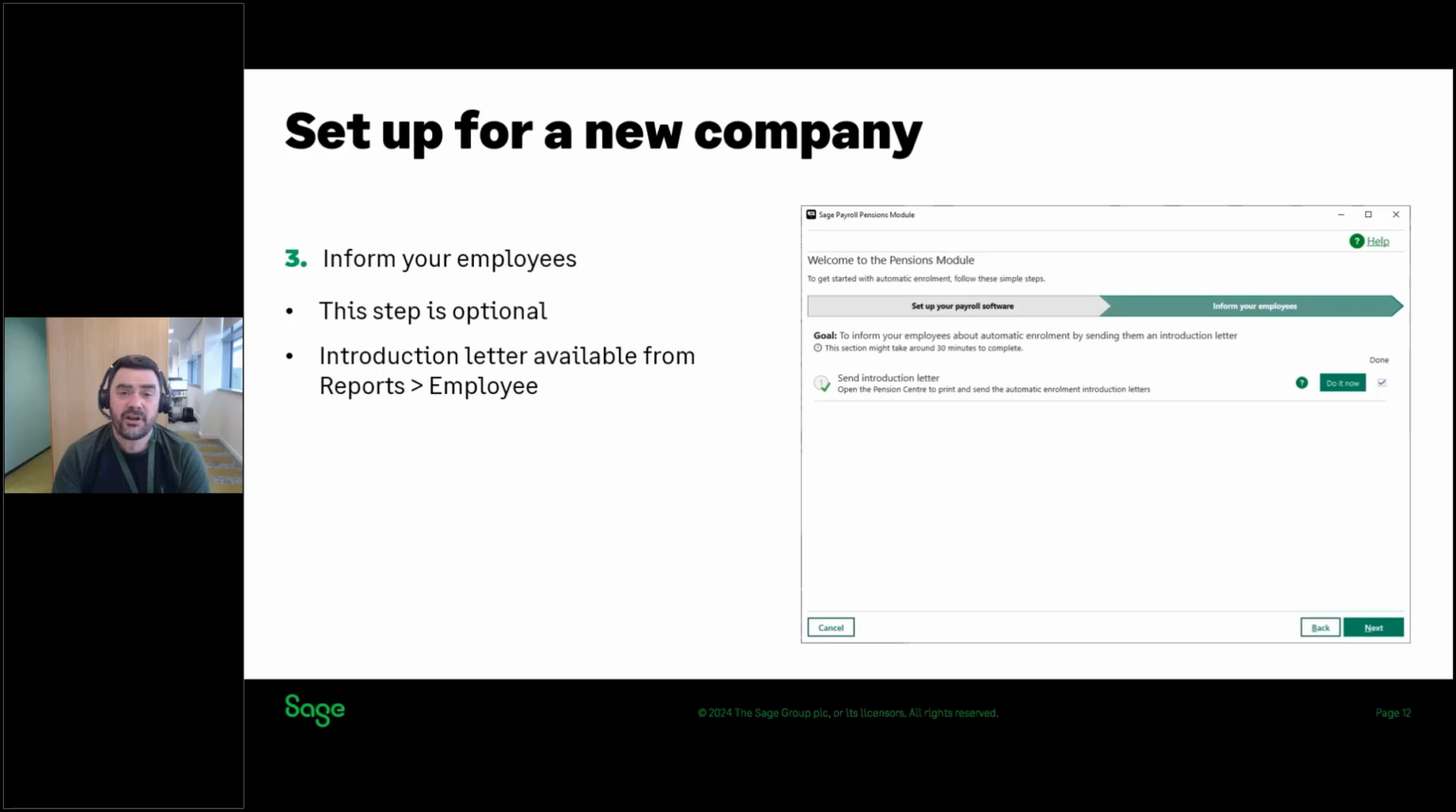And then step 3 was informing your employees, completely optional, so tick the box in the startup wizard to say that you've done it. And if you want to run that letter, it is available from the employee folder within Reports.